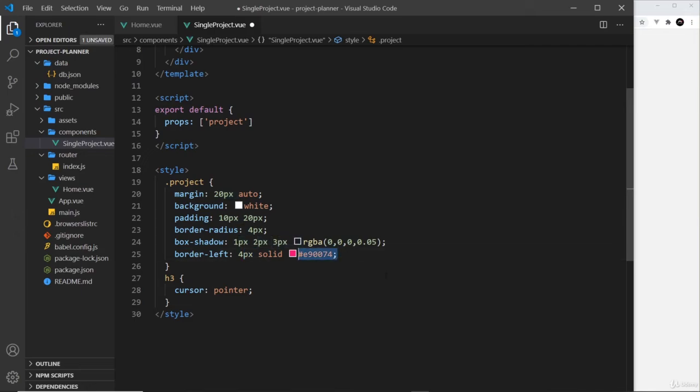And this colour denotes that this is not complete. So this is going to be the default border left. Now later on, when we click that tick icon, we're going to change this to green. But for now, everything is going to be considered as not complete to begin with.